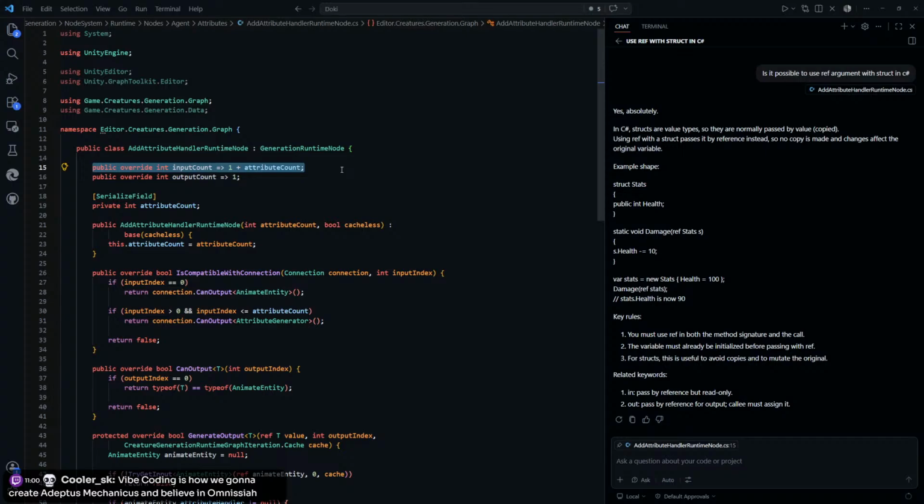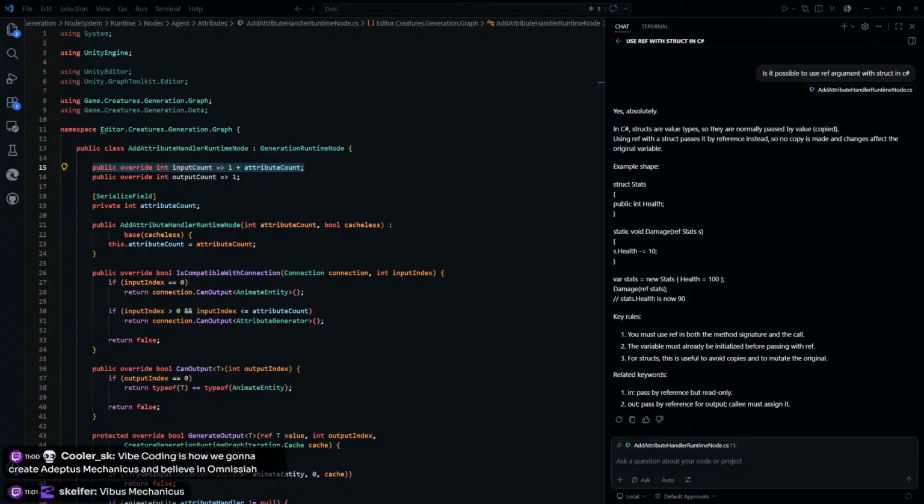Adeptus Mechanicus rules, so there's nothing wrong with that. Vibus Mechanicus, hell yeah.